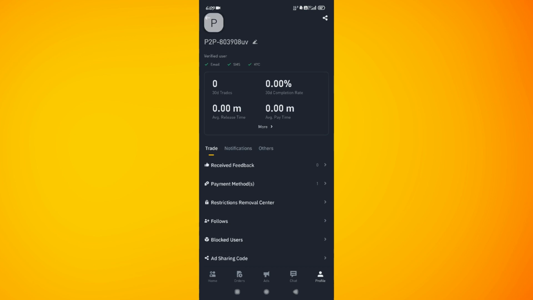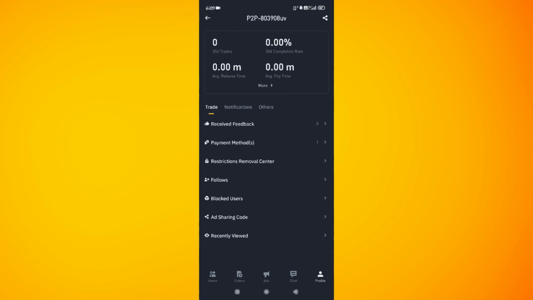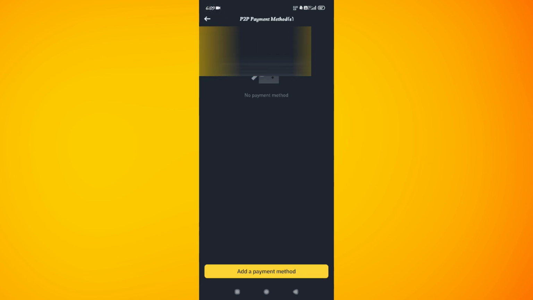So once you are on P2P, you need to tap on the profile option in the bottom right hand corner of the screen, then scroll down and here you will see payment methods. So tap on the payment method option and here you will see your bank account details. So it will be your previous bank that you have added here. So you need to tap on the pencil icon right next to it in order to change it.